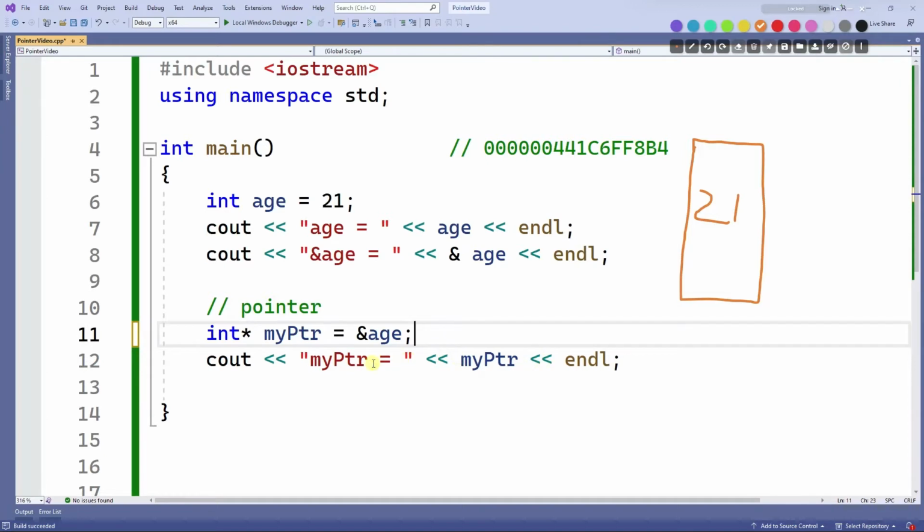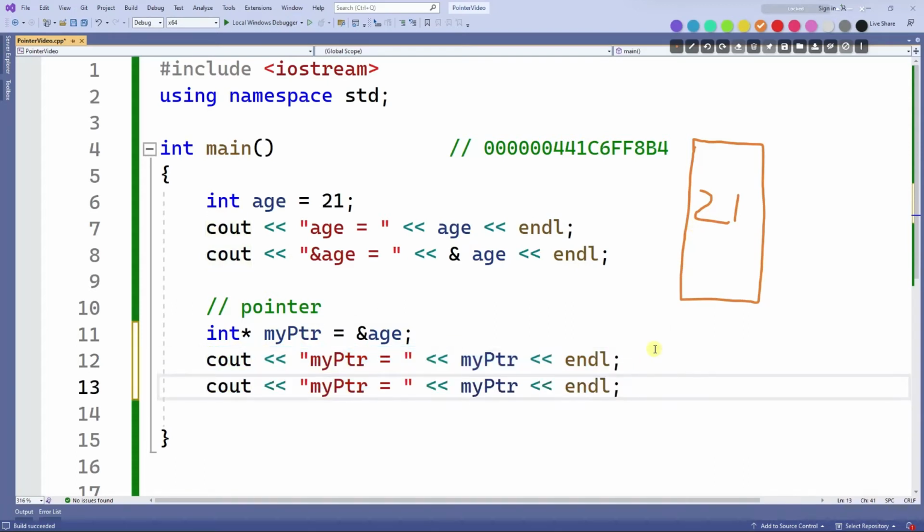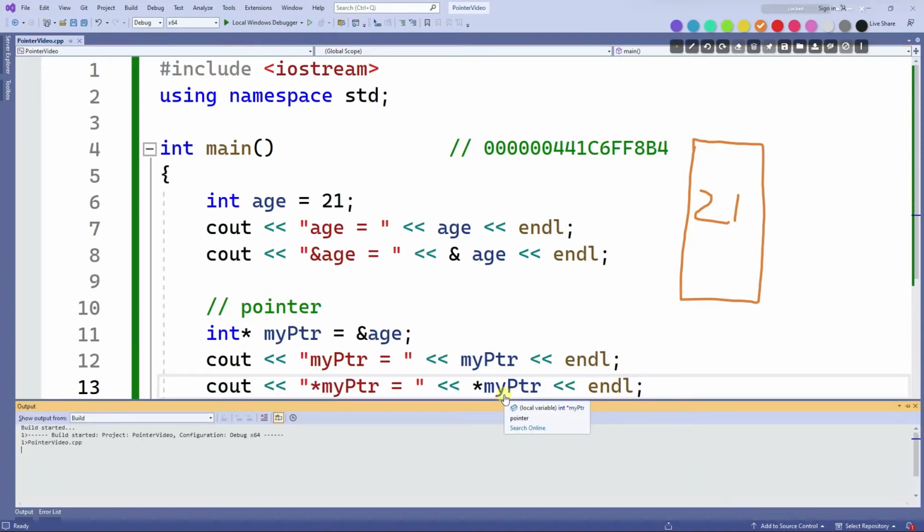Now that we have the pointer, we can access the value that the pointer is pointing to. In order for me to access the value, I'm going to put the star right here in front of my pointer, and the star is going to get me the value where this pointer is pointing to, not the address, but the actual value.